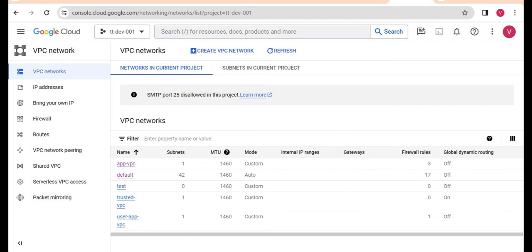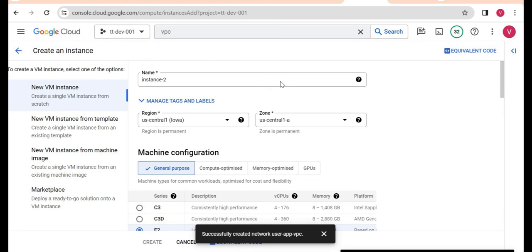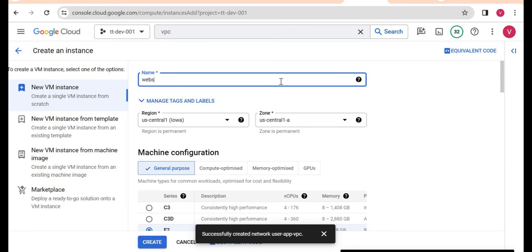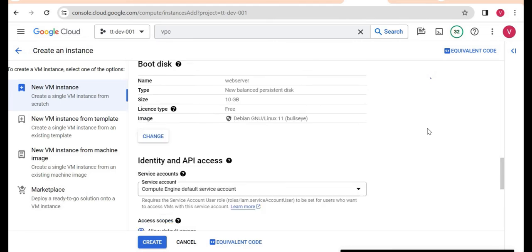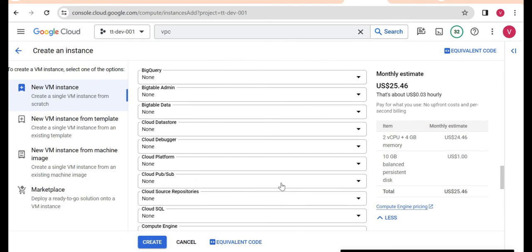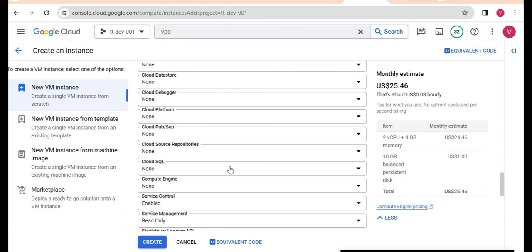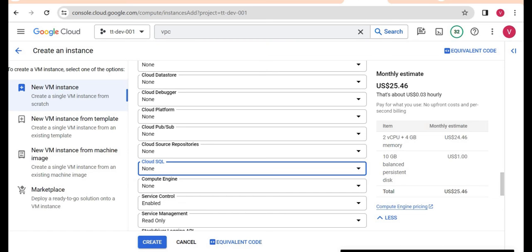Okay, so the user app VPC is created. Let me create a new instance. I'll give the name web server because we are deploying our web application on this. One thing here: I'll be setting access for each API. Why? Because we need to access Cloud SQL internally as well in the further sections of the video. So I will do it now, else we have to stop our virtual machine again.